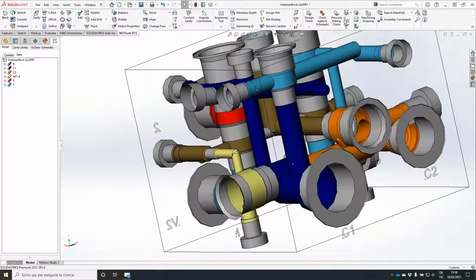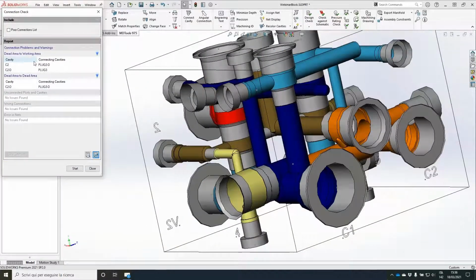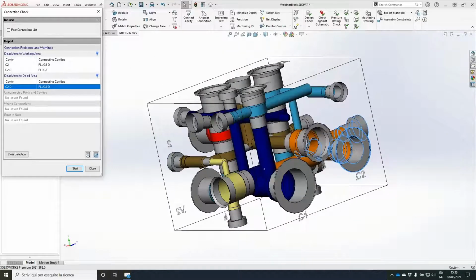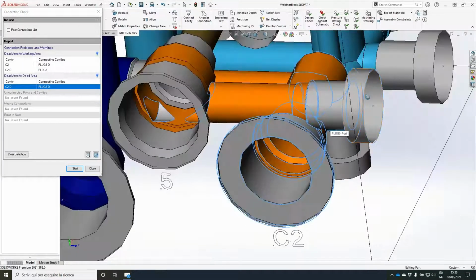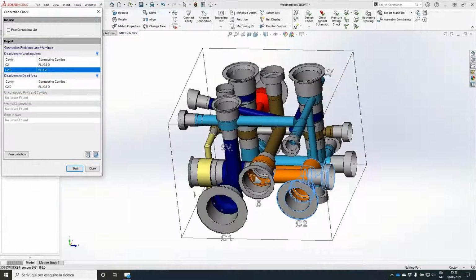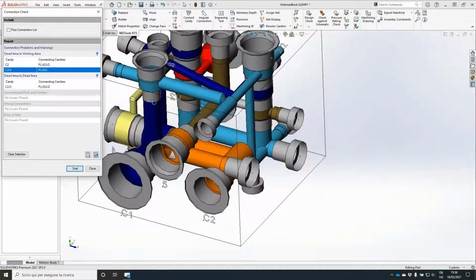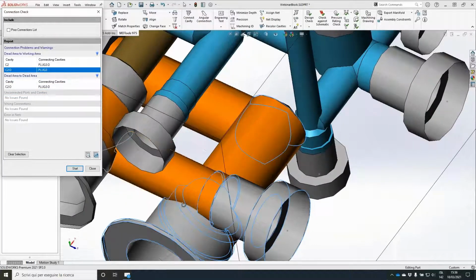Let's do again our connection check. So yes, now we have just a few minor issues. We'll see here. We have dead area with the dead area intersection. So here there is a potential collision, so we will just change the depth for the spot face. Then we have also this drill that is touching the thread. That's not really a big deal, and the same on the other side.